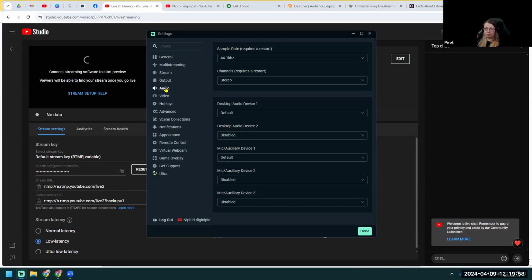Now audio. Keep it here at 44.1 kilohertz. So this is what you should have here. Then make sure it's stereo sound. And two things here. You have to allow desktop audio, so make it default. So when you stream, for example, and you want to play some video from your computer, then it understands that it should also use your computer audio.